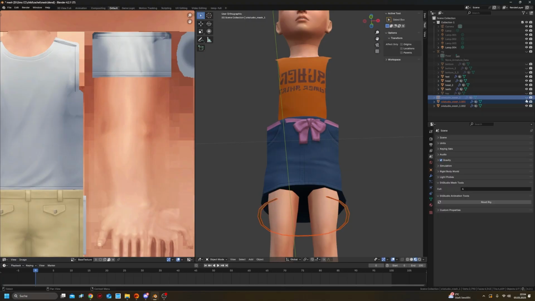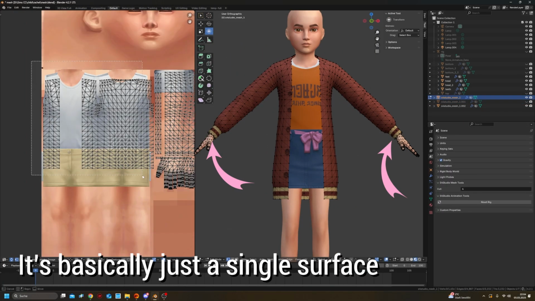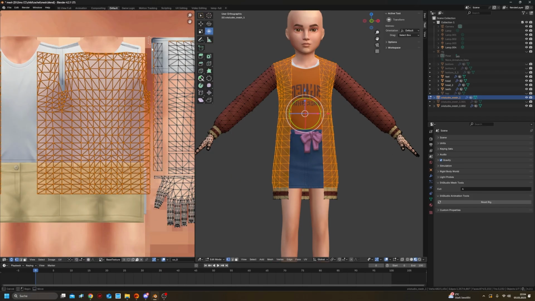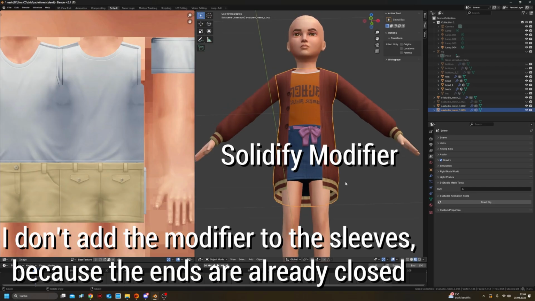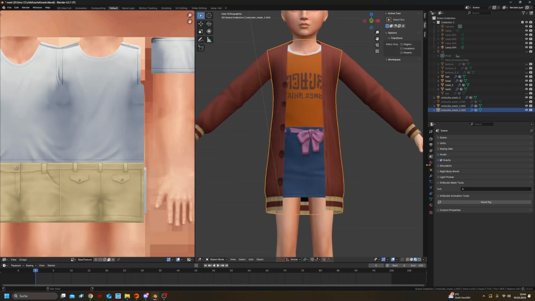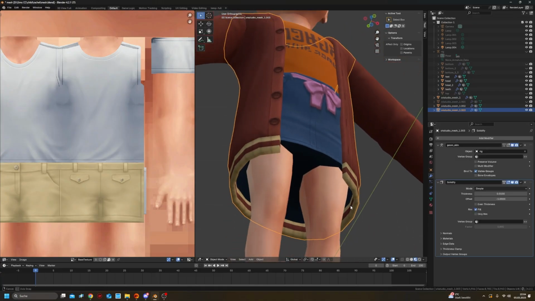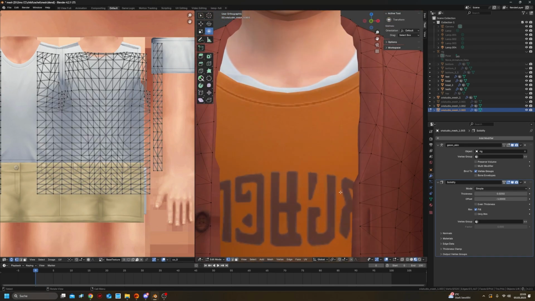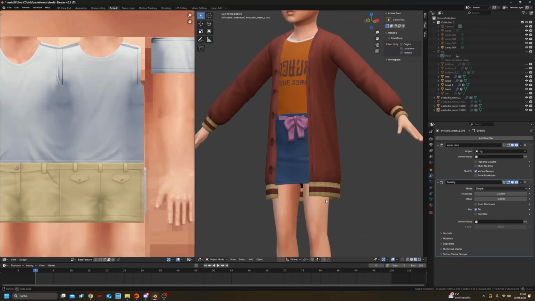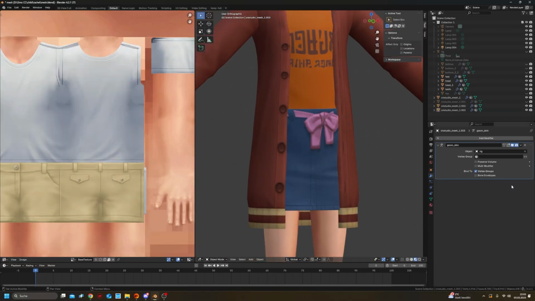At this stage, the cardigan had no thickness except at the end of the sleeves. So I separated the middle part of the cardigan from the sleeves and added the solidify modifier. This allowed me to set the thickness. Once I was happy with it, I applied the modifier.